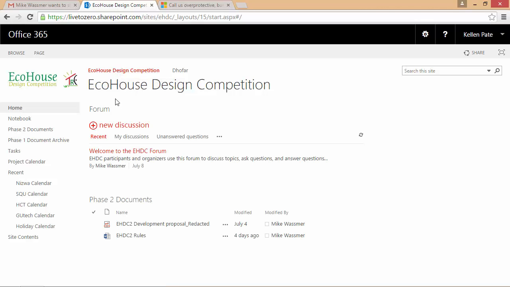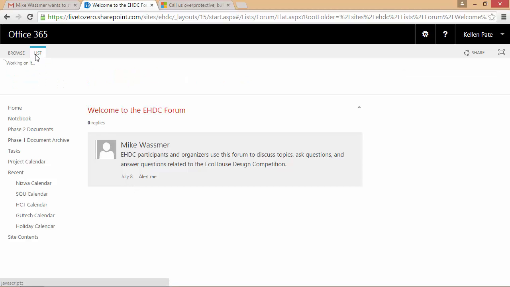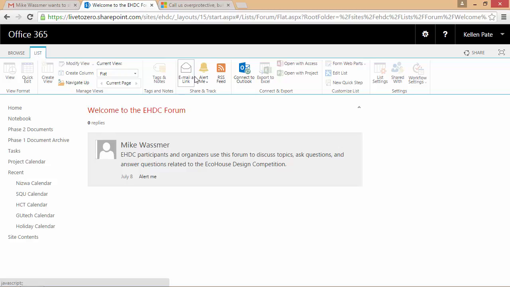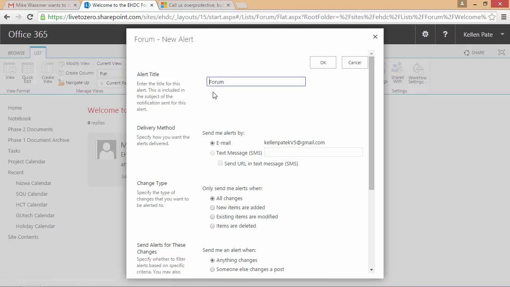If you click on a forum post, you'll be taken into that post. You can set an alert on that post, but that is not what we want to do here. Instead, what we want to do is create an alert that will notify you when a new post is added to the forum. So click on the List tab at the top of the screen, then click the Alert Me dropdown, and finally select Set Alert on this list. When you do that, you're taken to the New Alert dialog box.